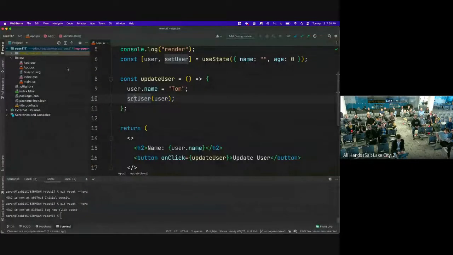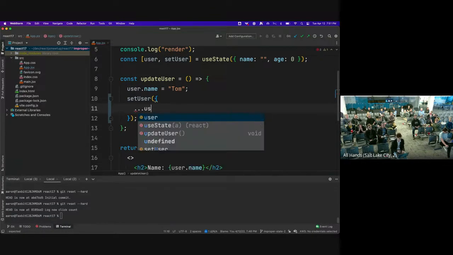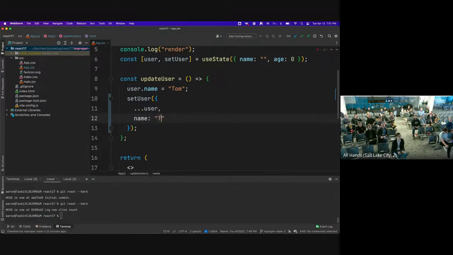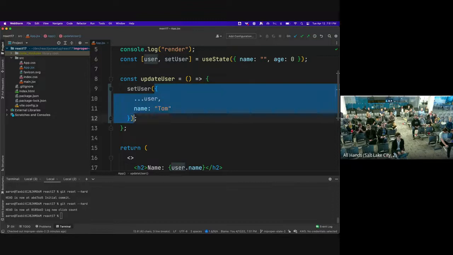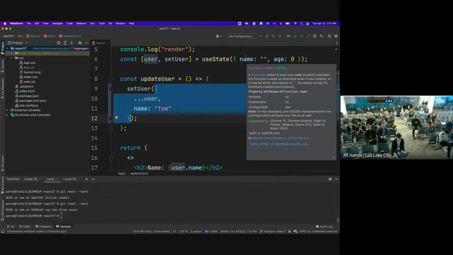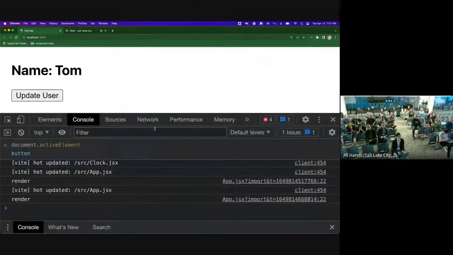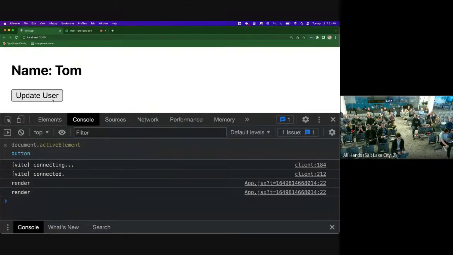So how do we do that? We need to give React a brand new object that's different from the old one. And there's various ways of doing this, but the most common here would be we do user and then name Tom. Okay. So basically what we're doing is we're cloning the user object and then we're updating the name property. We're overriding the name property with Tom. And because we're providing a new object that's different from that initial object, React can see the difference and it can re-render and the name shows up. So if I refresh, click update user, we get the new name. Okay. We clear on that?